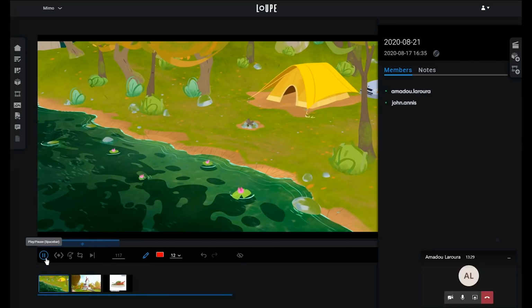And I'll pause it here. Amadou, can you tell me what color you've picked for your markups and draw something, please? Sure, let me do that now. I've picked the color blue for my annotations.